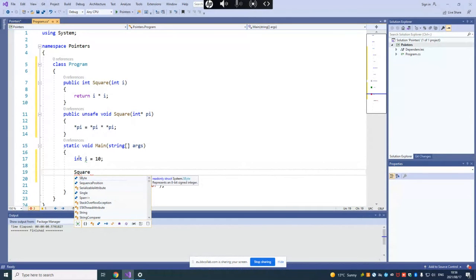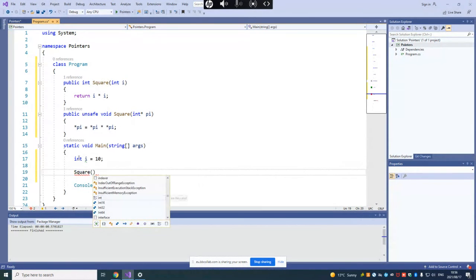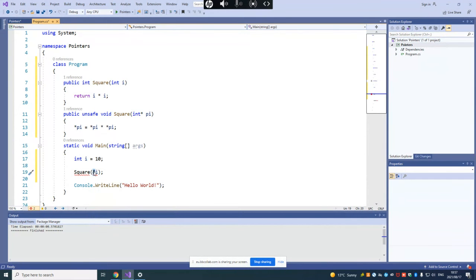Oh my goodness, do I still remember these things? Square, open bracket, then yeah, ampersand, this character, ampersand, then I, exactly. There you go. That's how you pass a value to a pointer. We use this character ampersand to pass values to the pointer. Okay, there's still an error there.